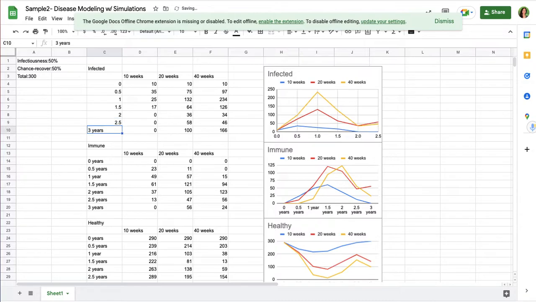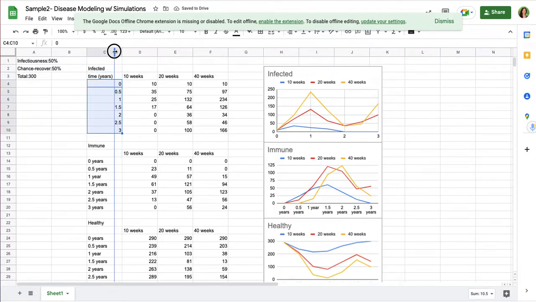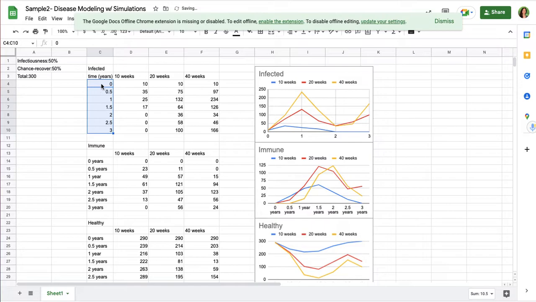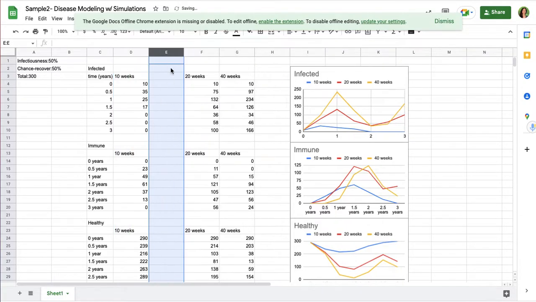So you can make a header, and even this up here, I think you can keep. I'm assuming this is the duration of the infection or something. So you could say this is my time in years, right down here. Actually, I can put this header here. So this is my time in years, but these are the values that I want for my x-axis.